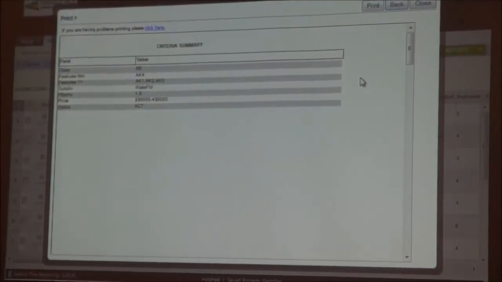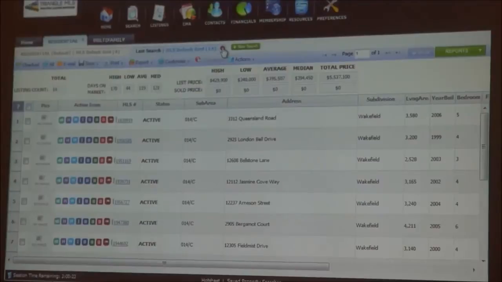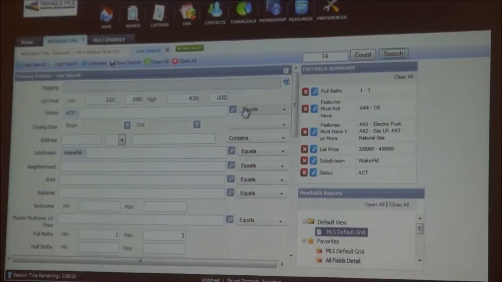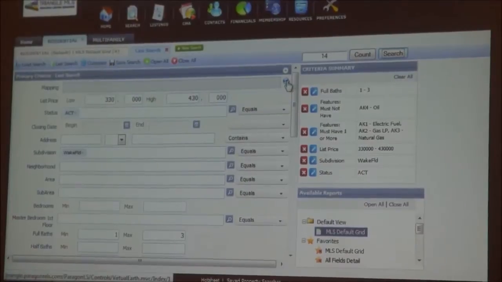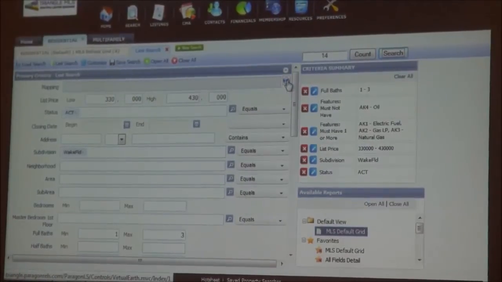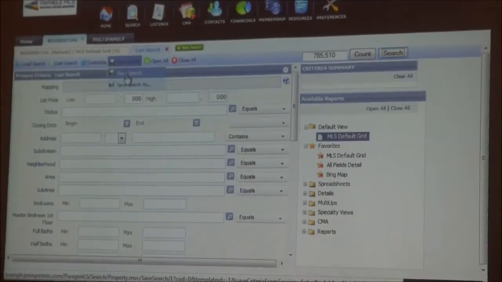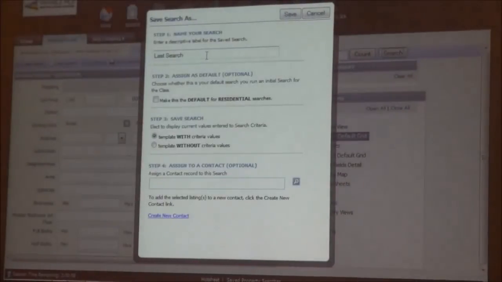Okay, so let's go back to our search grid and let's talk about map search. So I'm clicking on my little globe here. So save and save search as. I want this to be my residential search, so my res, and I want to make this default.